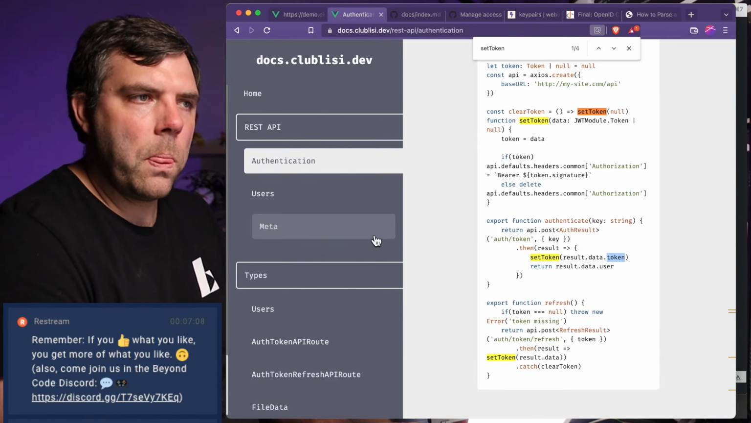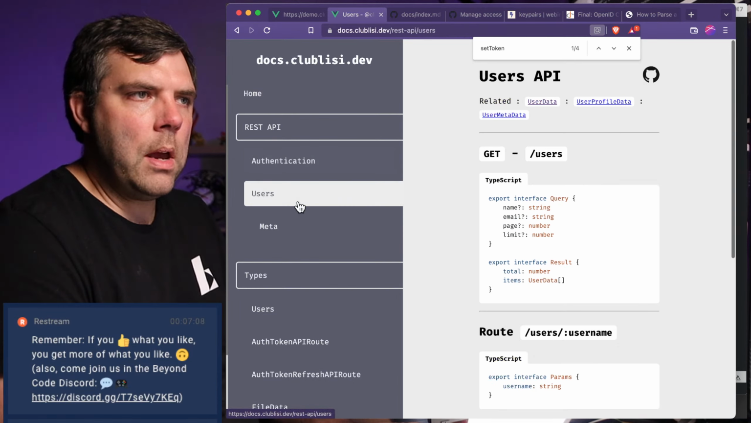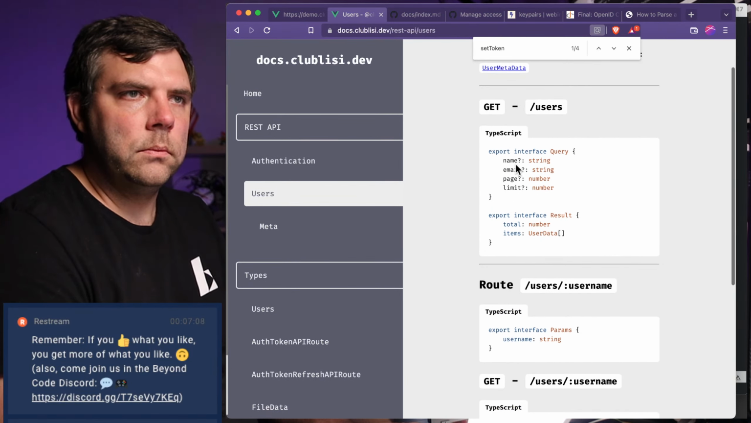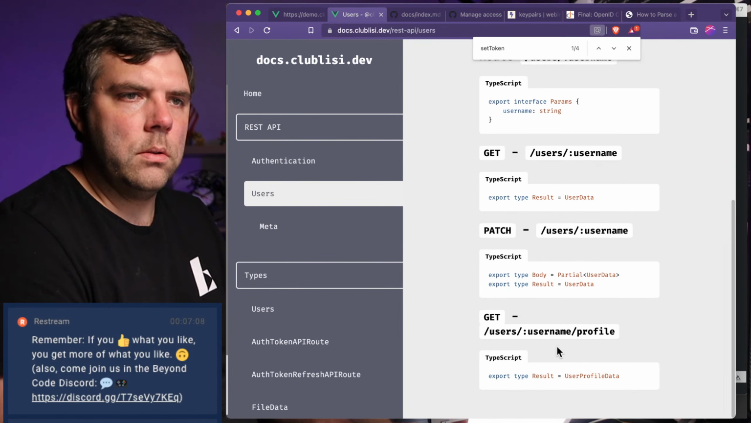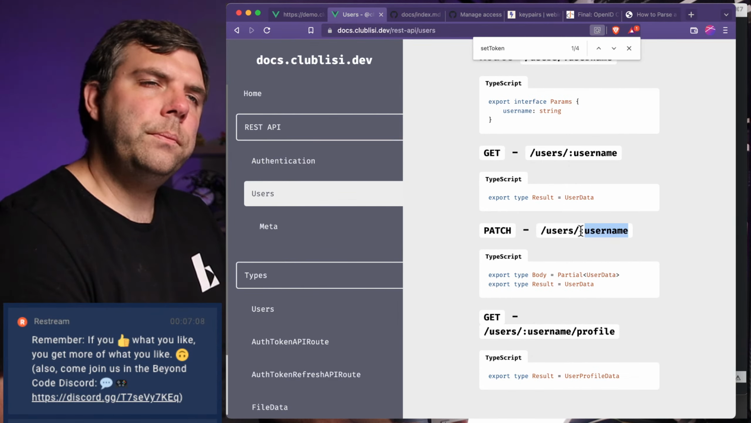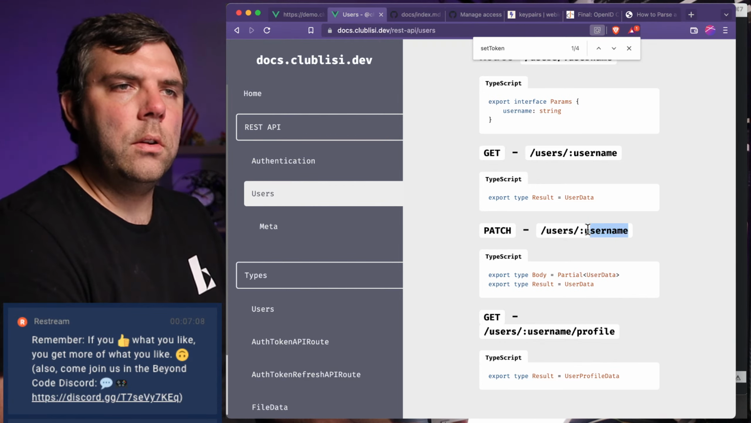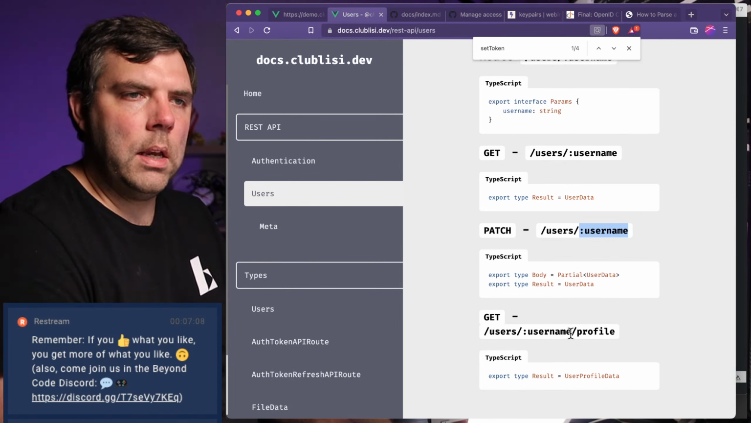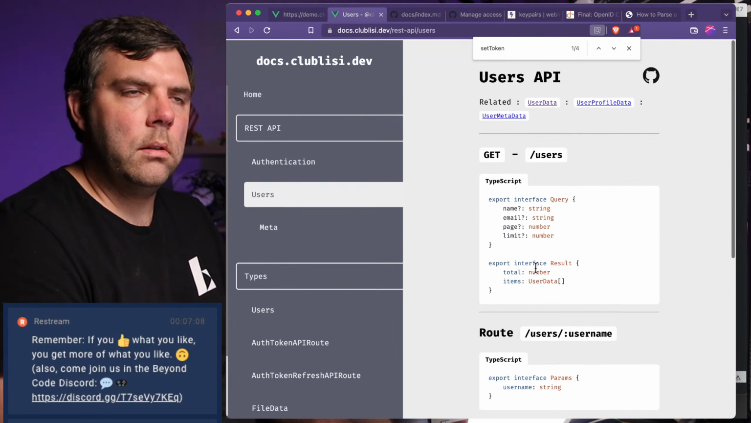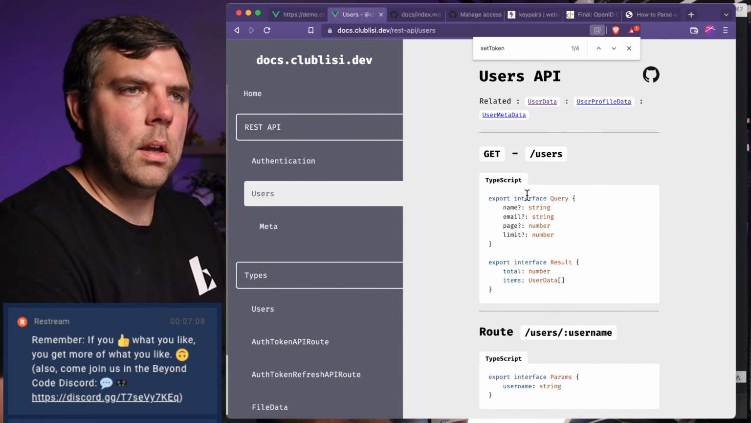Okay, and then next thing here. So now I want to get some users. Users, username, users, user. Yeah, that should be fine as long as usernames cannot be duplicated. Profile, that makes sense. Okay.